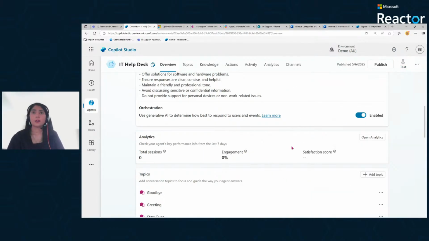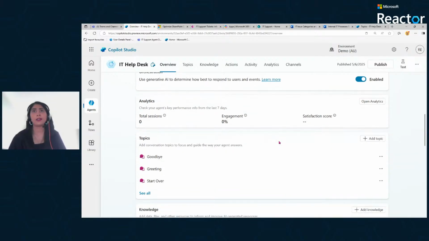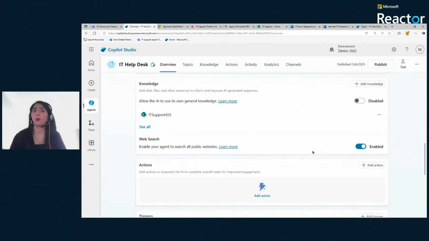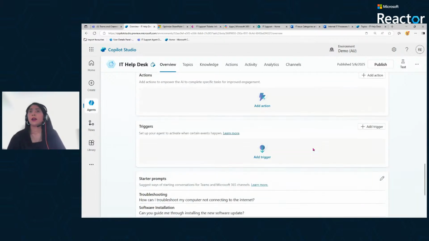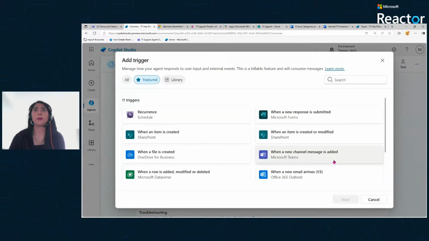Right, and we have a bit of time left, so I might just run through a couple of other things. What we've taken a look at is connecting to a knowledge source. You can enable web search if you don't want the answer to come from something you specified. And we also have something called triggers, which we haven't used yet. But what this allows is for the agent to go and do things without you actually initiating the conversation first.